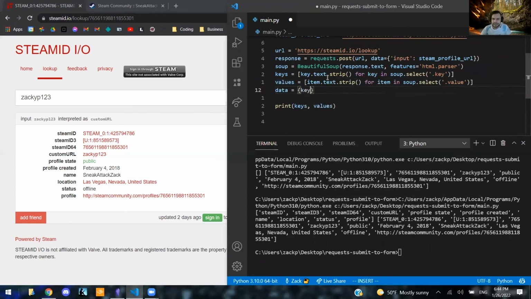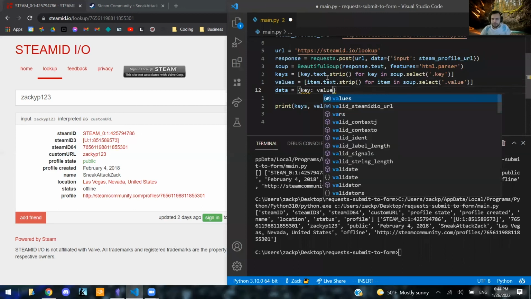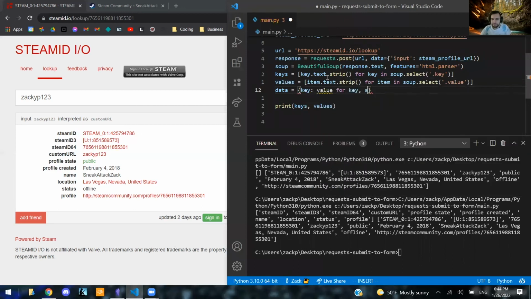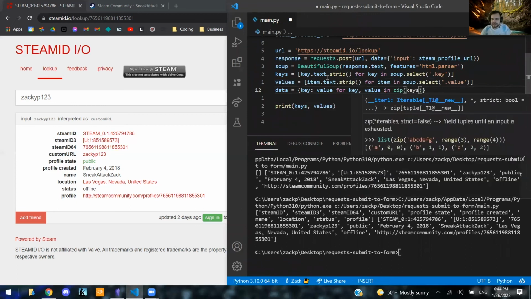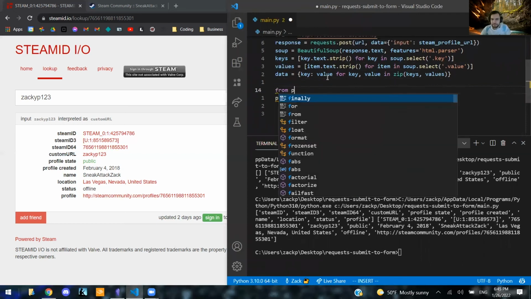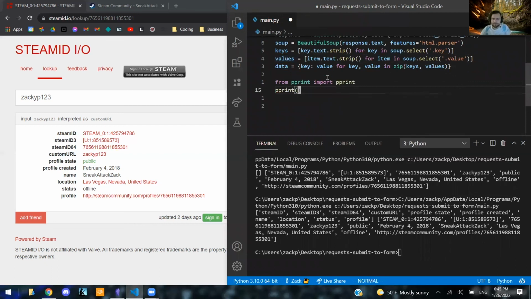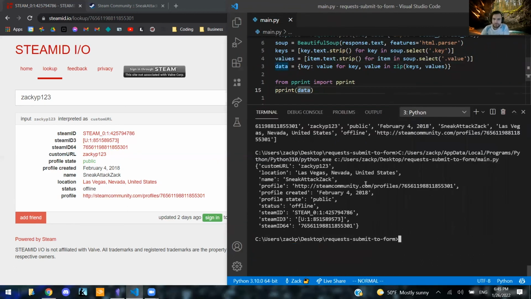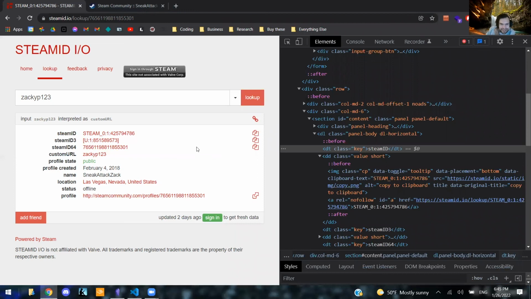So data equals key: value for key, value in zip keys, values, like so. Now we're going to pretty print the data one more time. Let's see what we get. Boom. All right, so now we have the custom URL, location, name, profile created. All of the data that we're looking for, organized pretty nicely into what's essentially the JSON object that this page should ideally return, but I don't see where it does that. So that's one way.